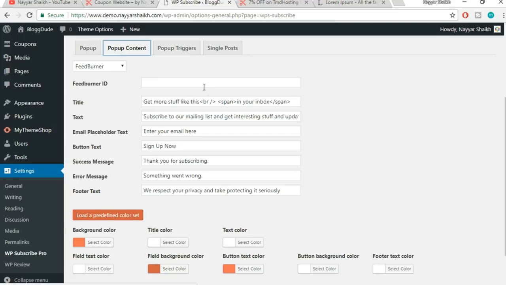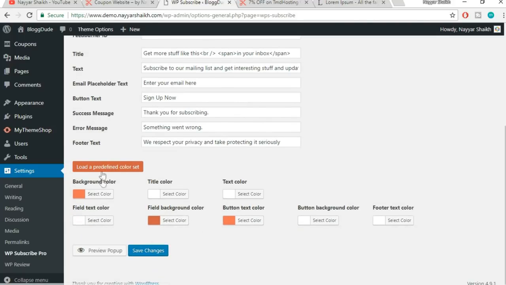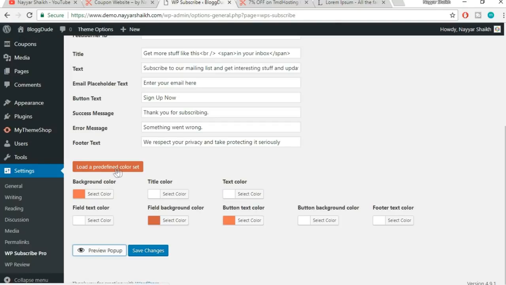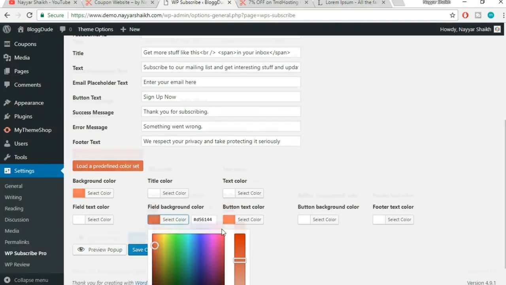Click on pop-up content and from here you can change everything. You can change the color. For example, this is the layout color, but if you don't want this layout color, you can just change anything from here.